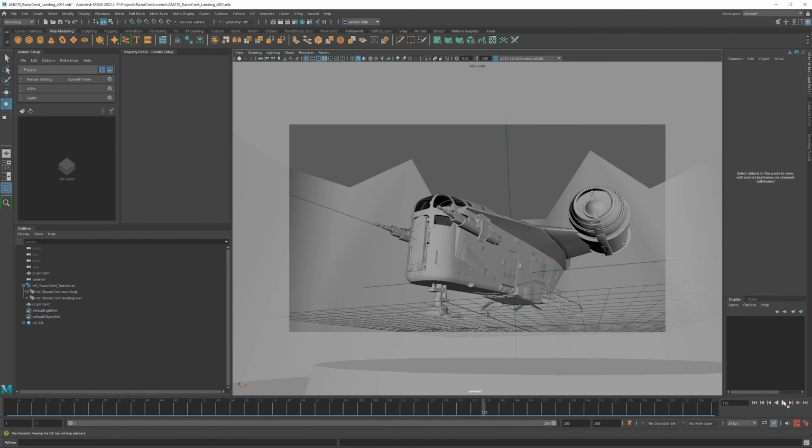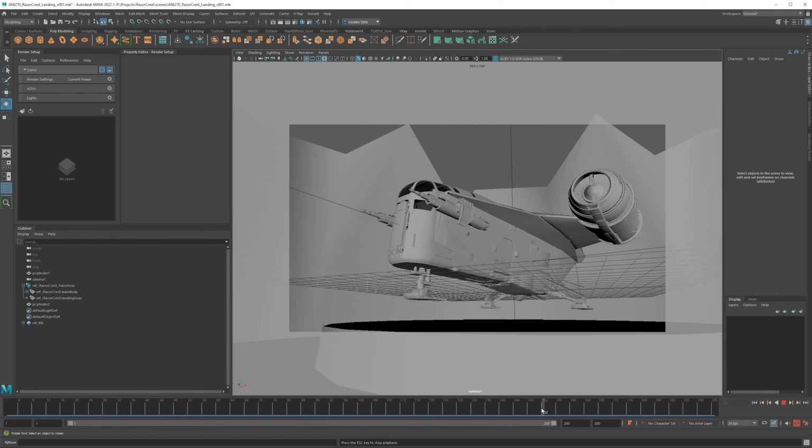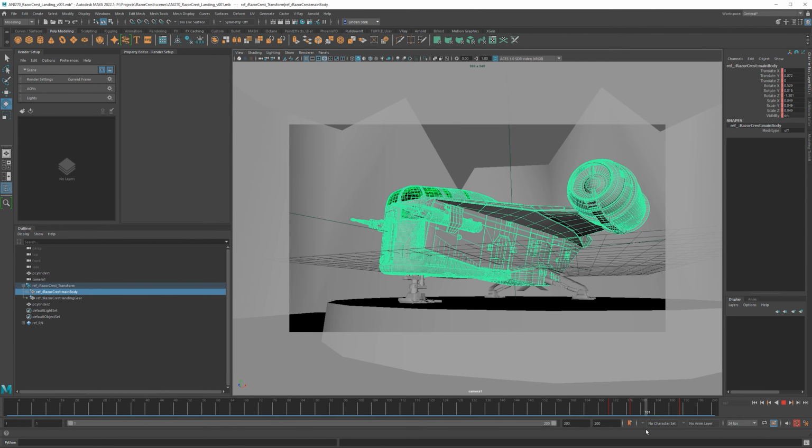Going back to our camera here, we can see it does that little rock. That's still a little bit too much. I don't want to go that crazy with it. So on the rotate Z here, I'm just going to do -1.